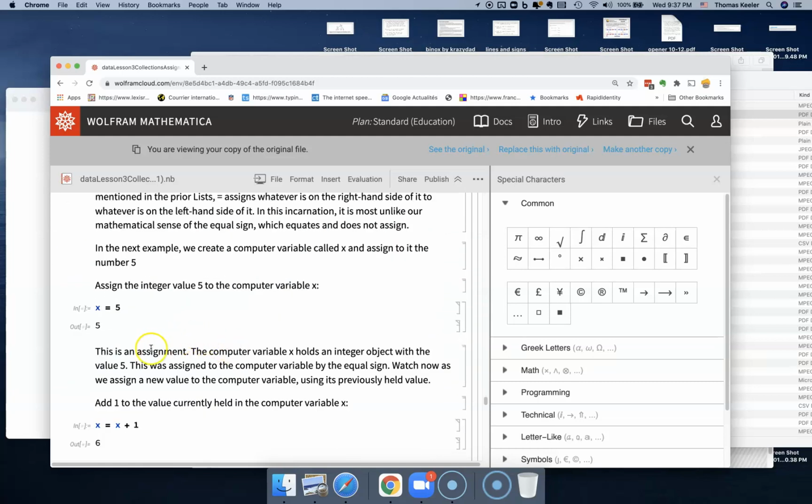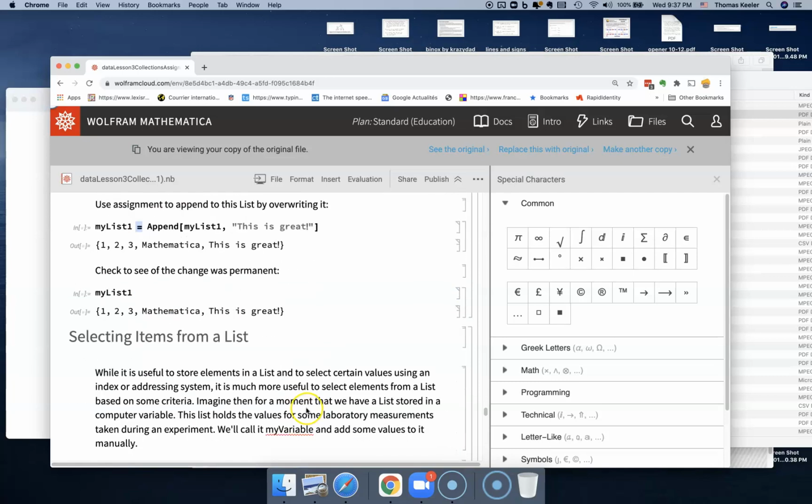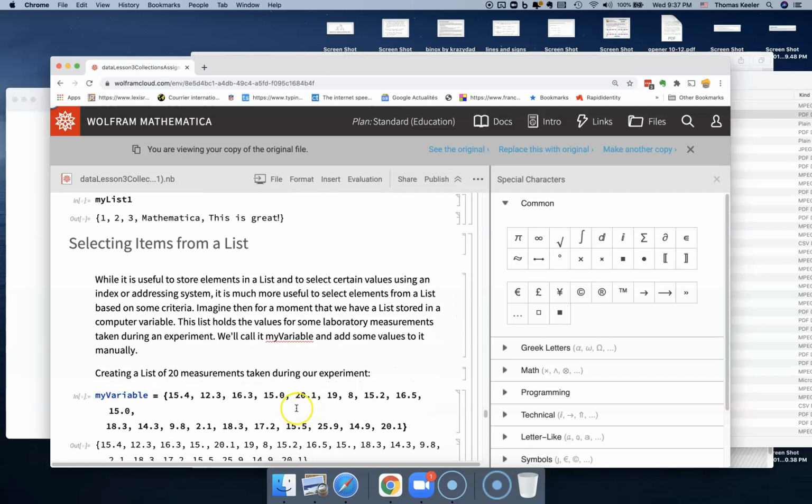So you've been seeing we've been already doing a little bit of this assignment. So this is just that point. When we append my list, do we change my list or not? Unless you have that equal sign there to assign it, it doesn't make it a permanent change. Okay, so that's what we were talking about.